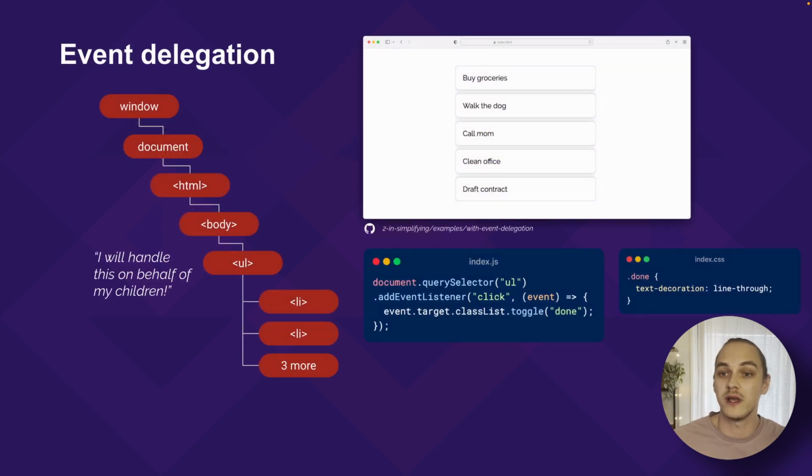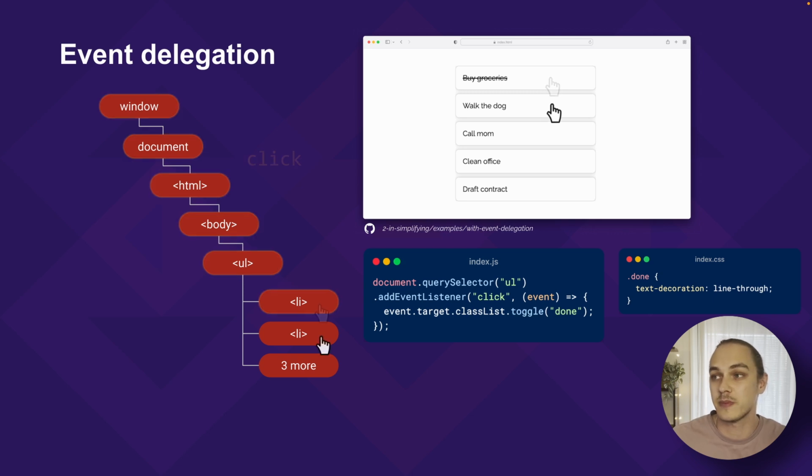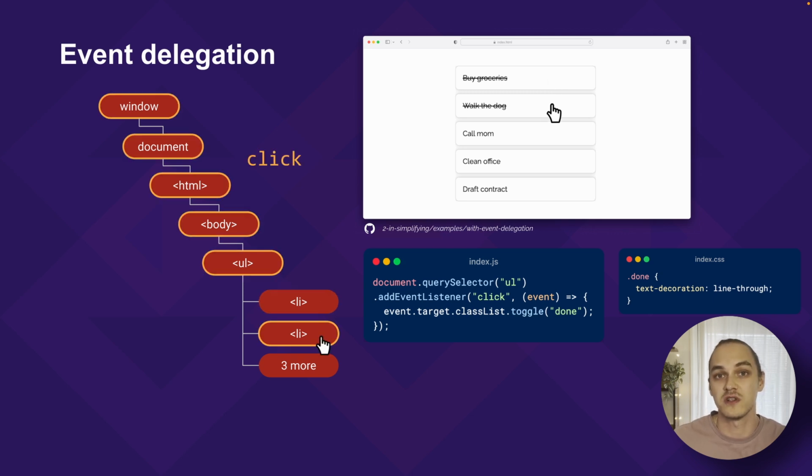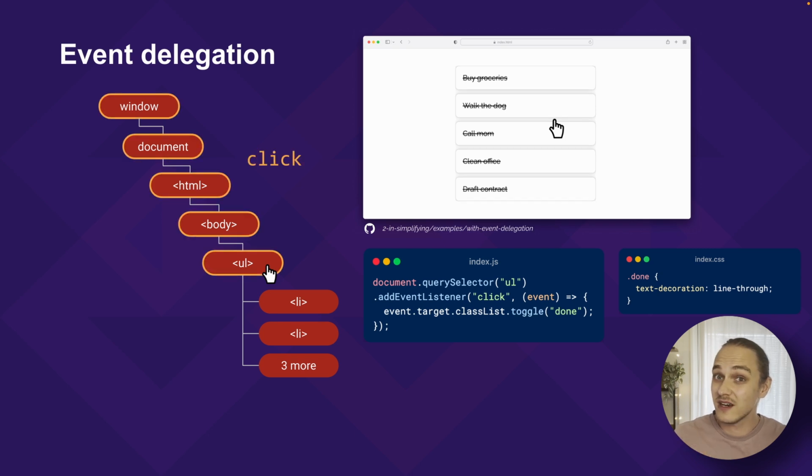So if we go back to what we had, we can see that the UL is handling the logic of checking and marking one of the list items as done on behalf of them. So if we click the first item, we can see that it works as expected like we saw. The same is true for the second one. But here's the kicker. What happens if I click in the middle of the list items? As we did not expect probably, we can see that the entire list is now checked. And the styling is applied this way due to CSS inheritance.